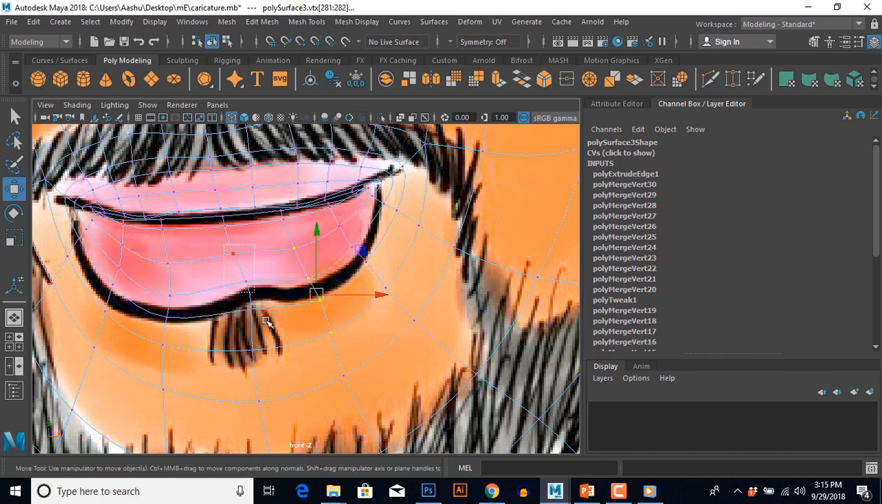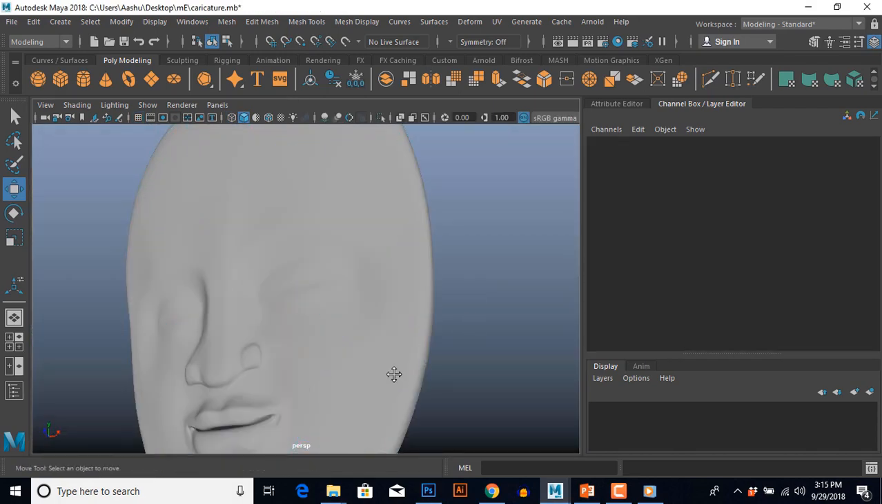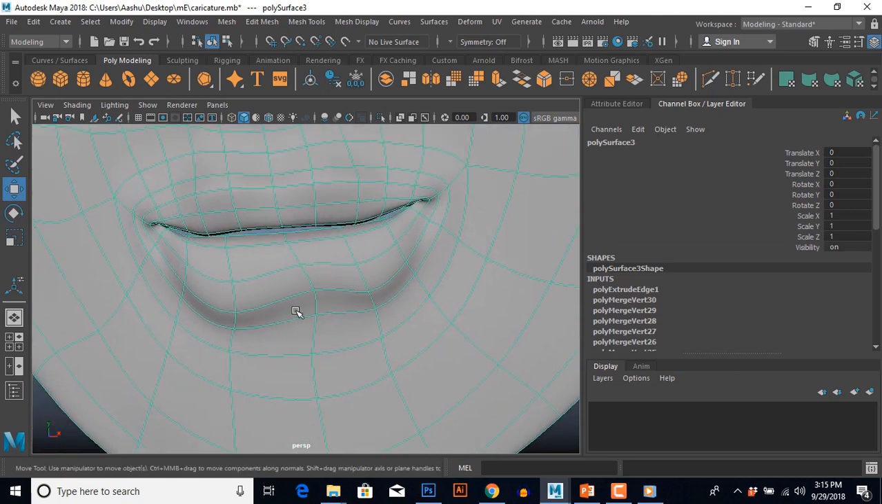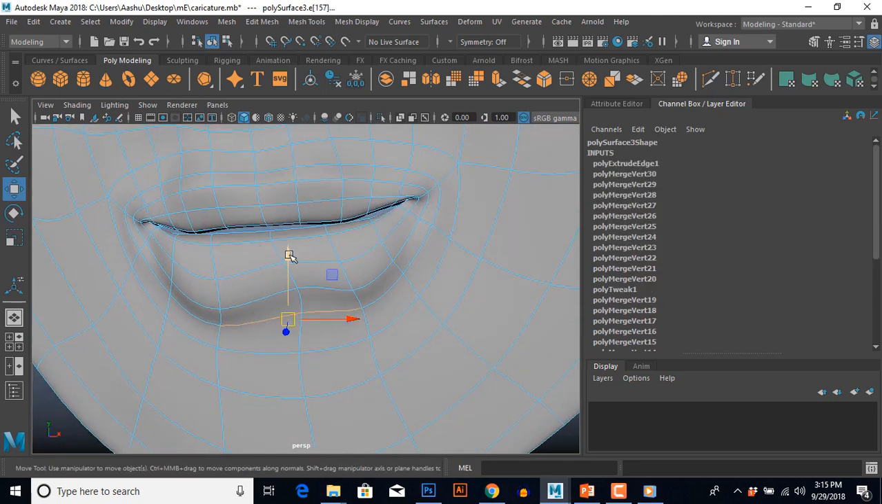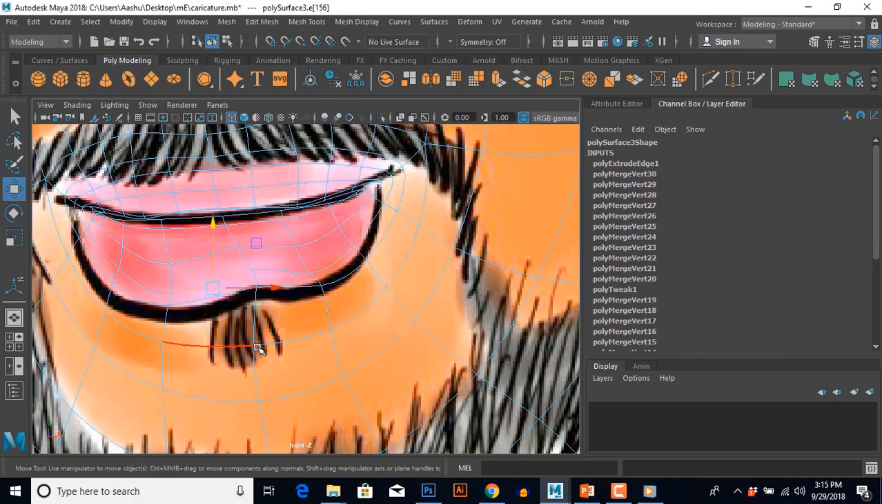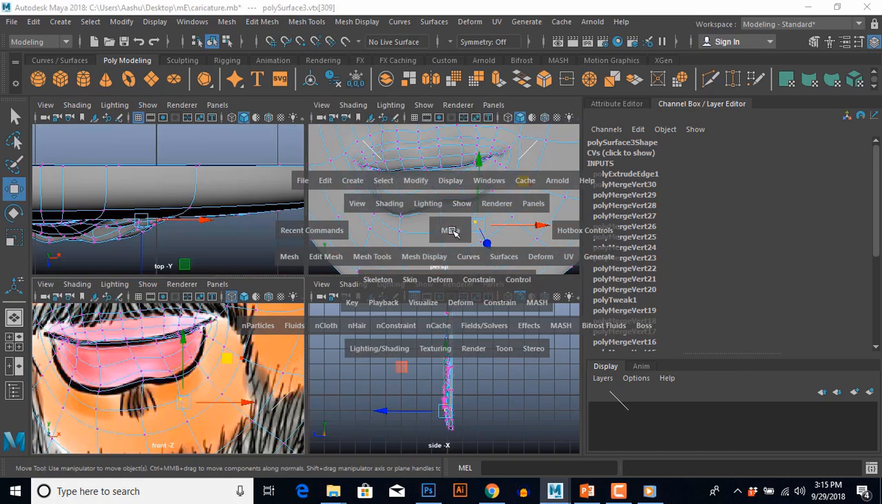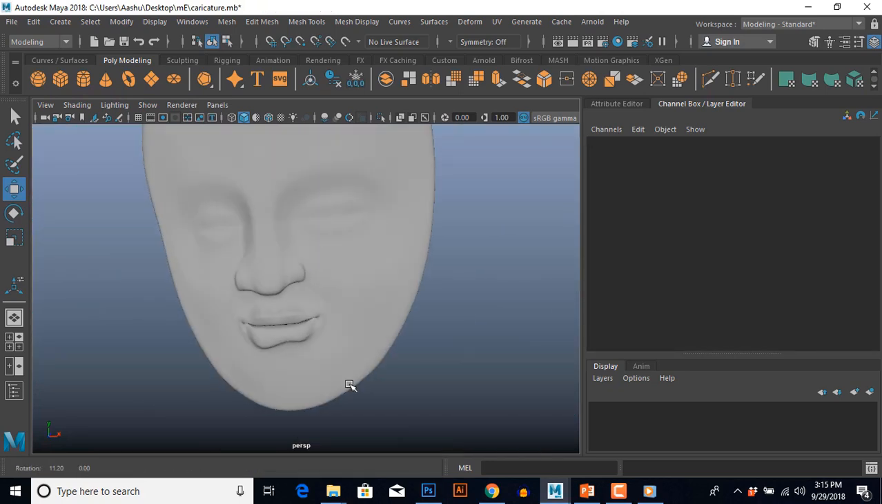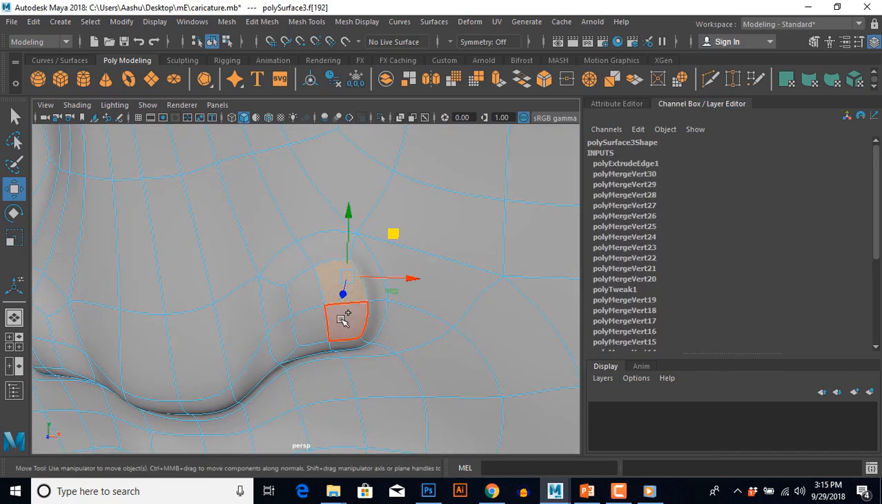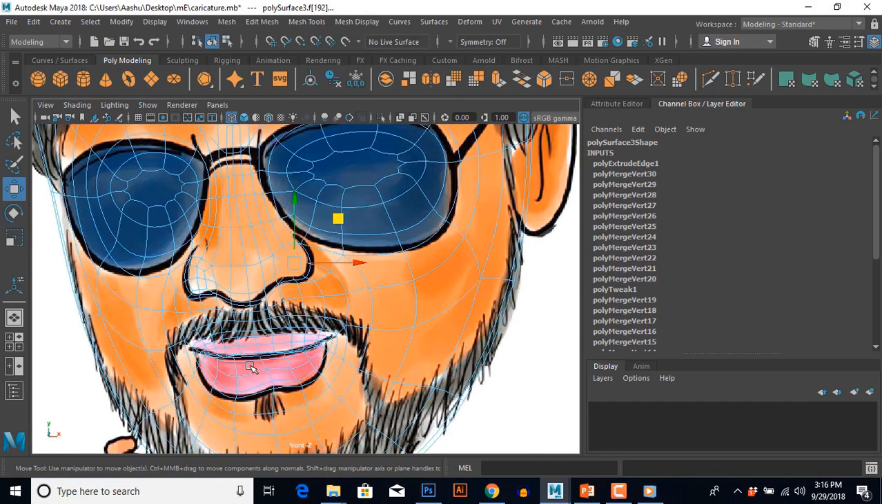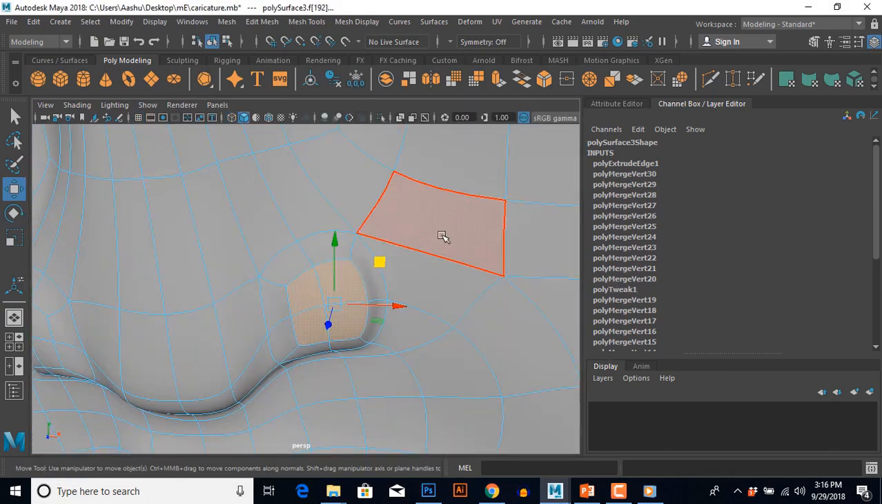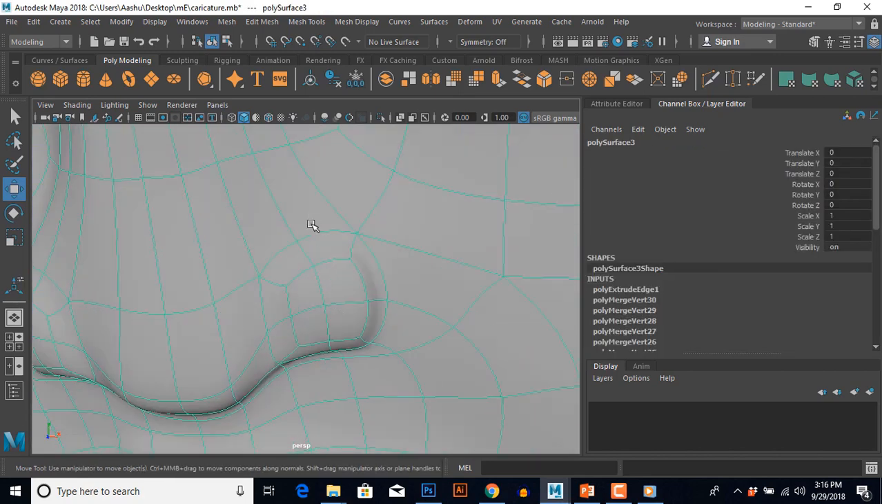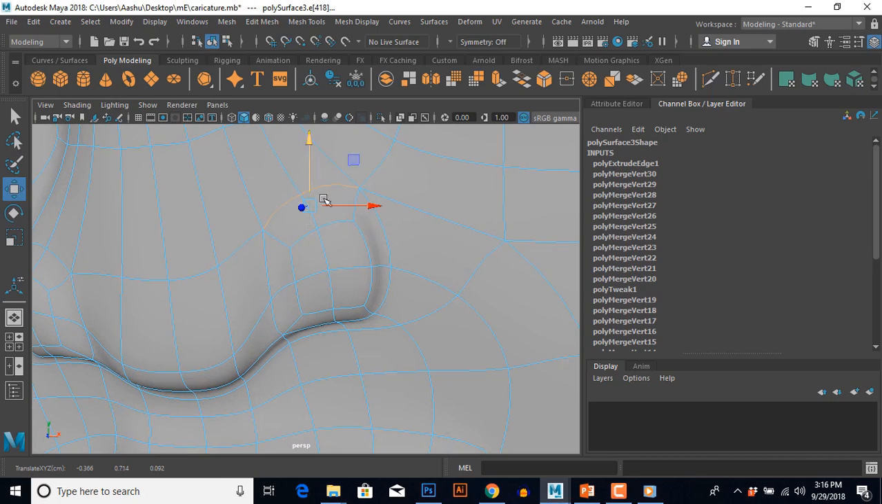So select these vertices and adjust them like this. Select these three and adjust. We can tweak from perspective view also for this lip area, but carefully. We have to see that reference also from time to time, so that whenever you find things that should be done, you do them at that time.